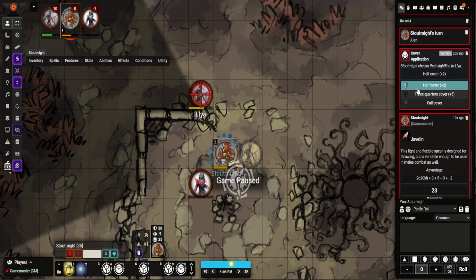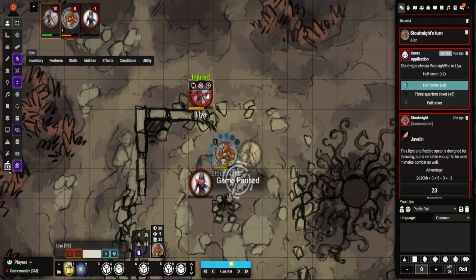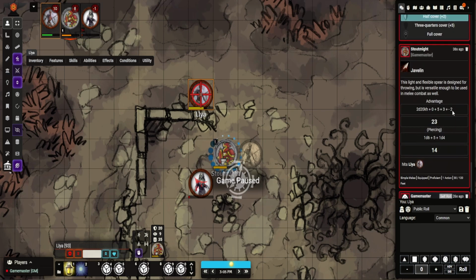He's got quite a good roll, but yeah, it applies it to him. Not sure if it should have been applied to Ilya. It applies to whoever's turn it is. Oh yeah, you can see there, my apologies.